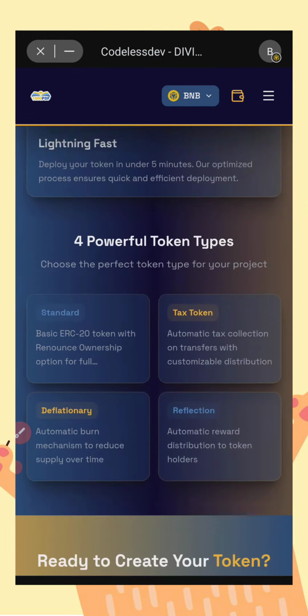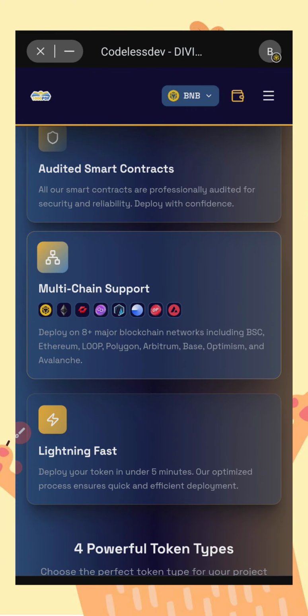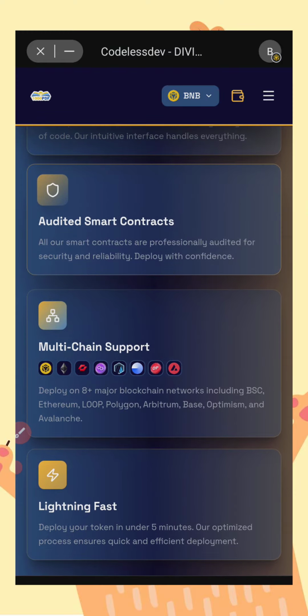That's not all. There are about 8 chains that we have in this place. We have Ethereum, we have BNB, we have Loop Network, we have Polygon, we have Arbitrum, we have Base, we have Avax and others. Okay, so this is loaded. Let me quickly show you what we do and how to go about this tutorial.